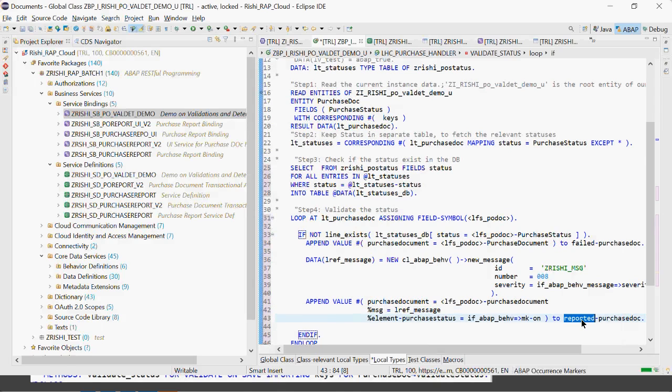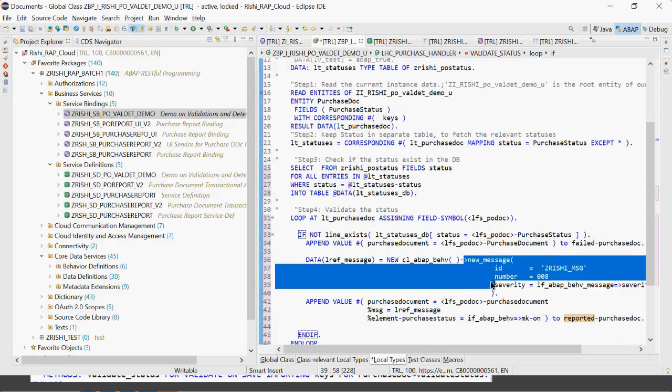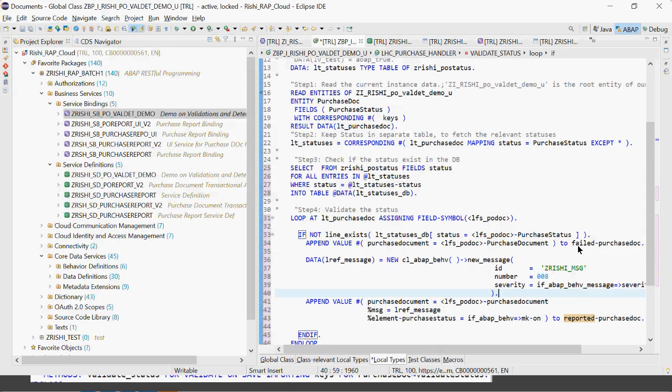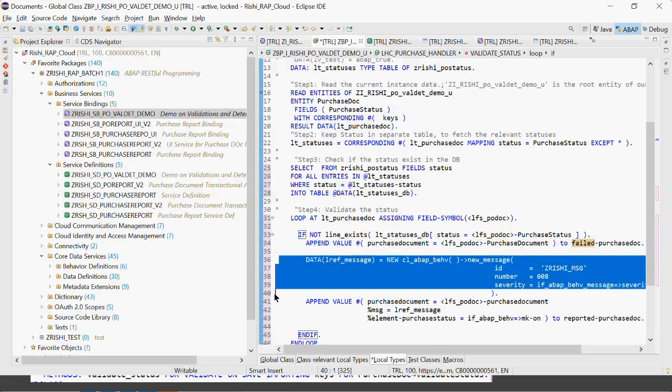So the reported exporting parameter will contain the information about what exactly the message we are going to show, and the failed parameter contains what is the failed key. We're just appending the purchase document, the current purchase document the user is working on, to this particular failed exporting parameter, and also we are creating an instance for the messages. So this is how you have to create the message.